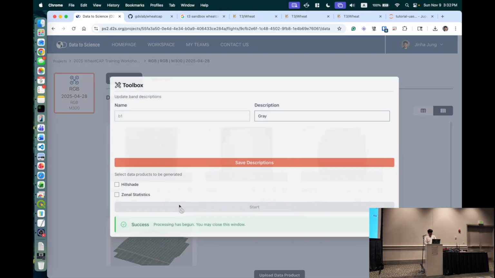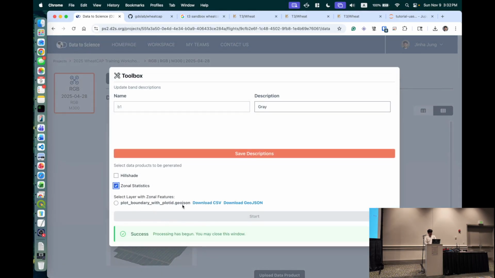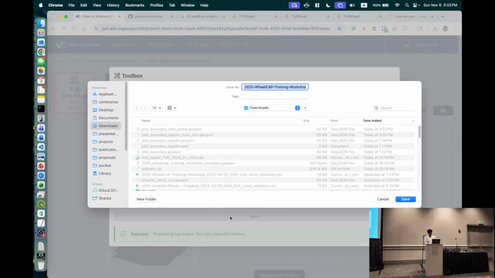And when the calculation is done, you can download the result as a CSV or as a GeoJSON. CSV doesn't have geometry information embedded in it. And GeoJSON, you can also load into your QGIS as a vector layer. But in our case, we are going to download a CSV file. So I'm going to click Download CSV.